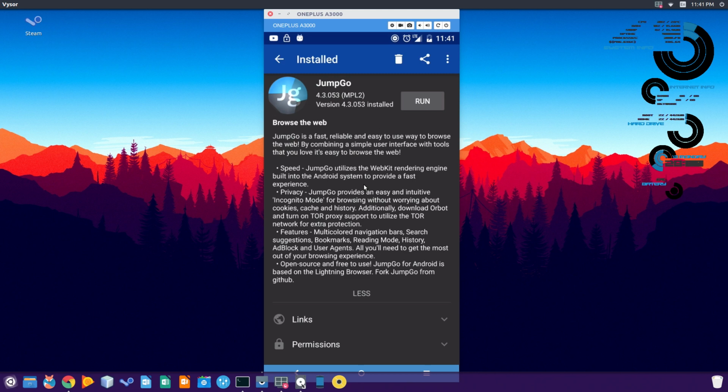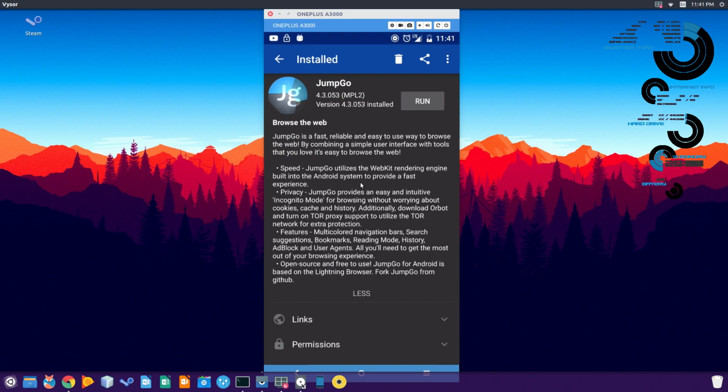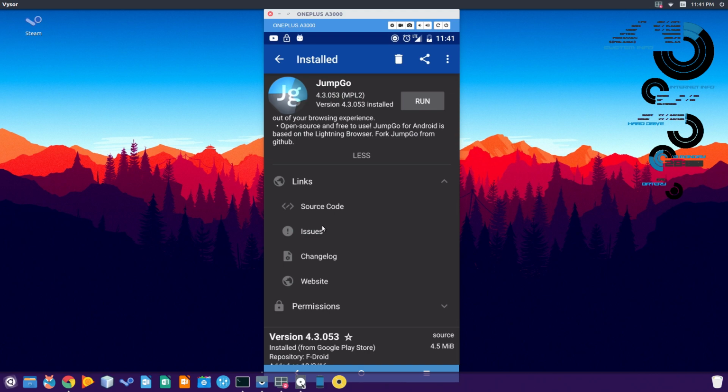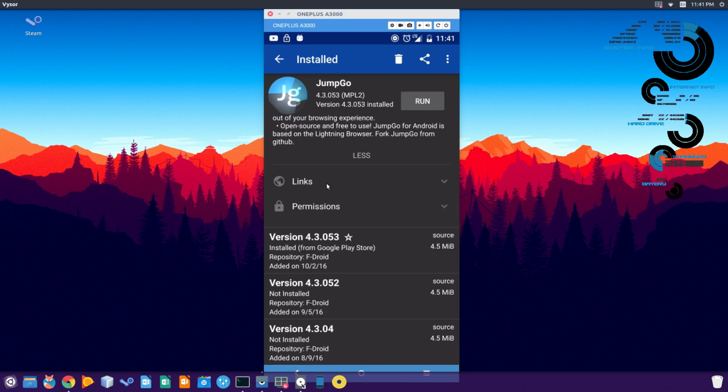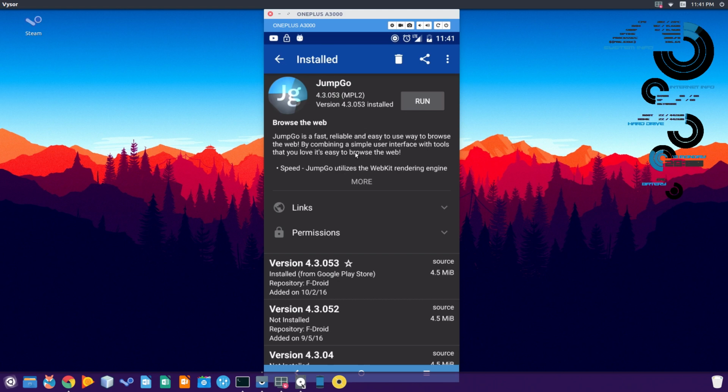You can do stuff like use Tor through it, so you can do your Tor browsing there. It's pretty neat, and it's 100% open source. Links and source code are below. So if you want that Chromium experience without using Google Chrome on your Android phone, there you go.